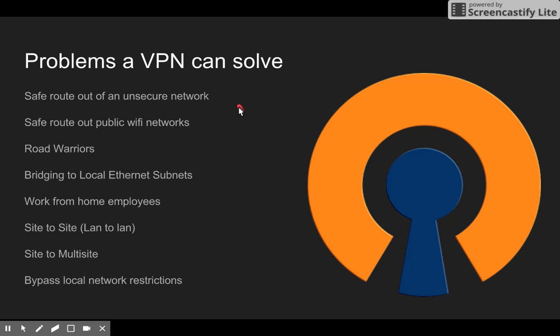So, problems a VPN can solve. A safe route out of a non-secure network, like public Wi-Fi. Road warriors, maybe employees who work on the road and need access to local corporate services and things on the local network. They're using a VPN to stay safe when they're browsing the internet, when they're updating information about their clients.